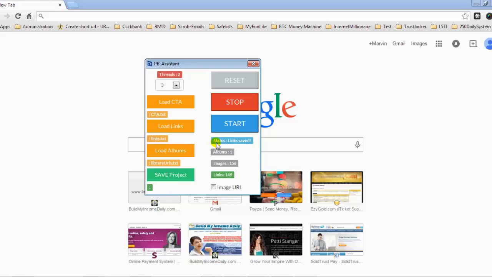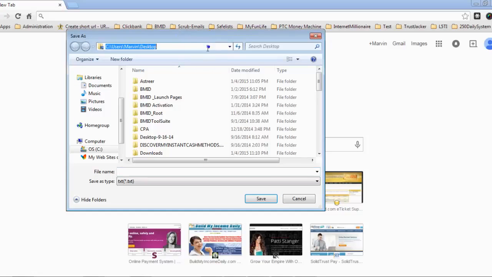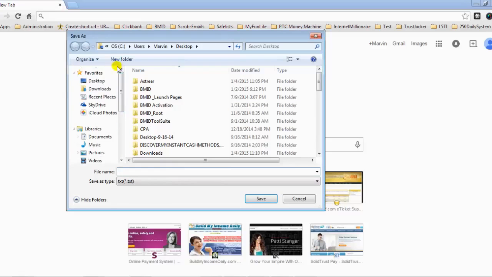Now you see the status of the software says link saved. That does not mean that it's been saved to your desktop. That means that you now have to save the links to where you want to find them on your computer. So in this case, I'm going to click on save, and you're going to notice this is going to save to my desktop. You can change this to whatever folder you want. That's totally up to you.